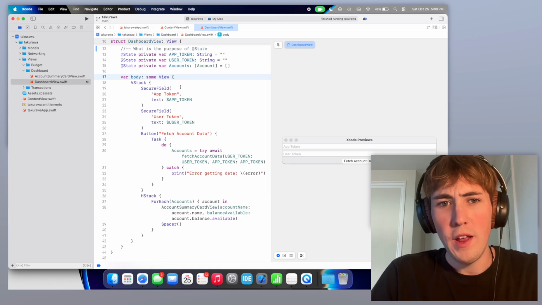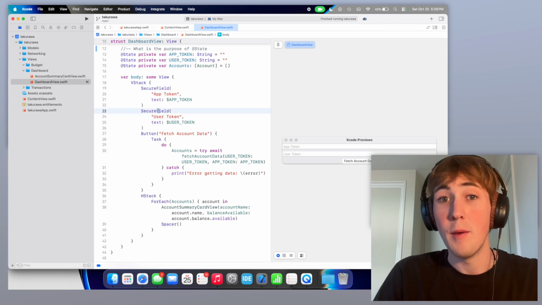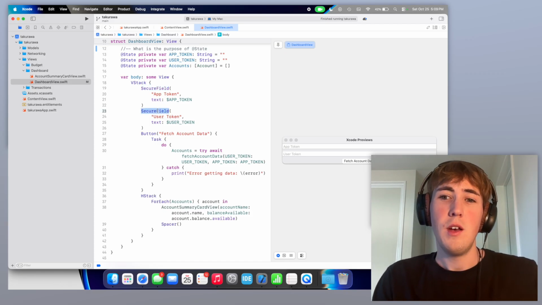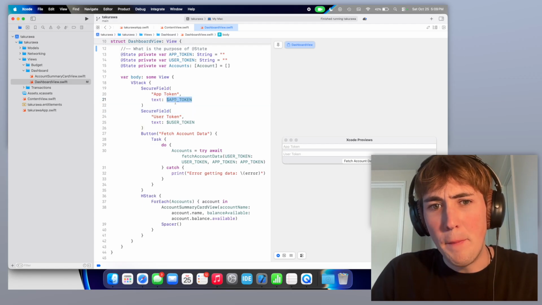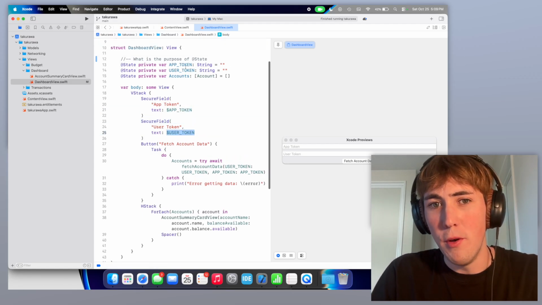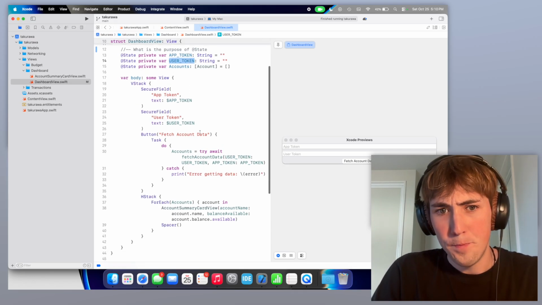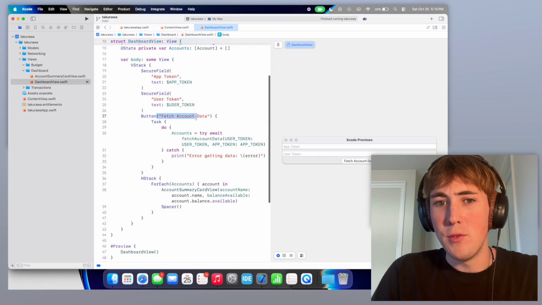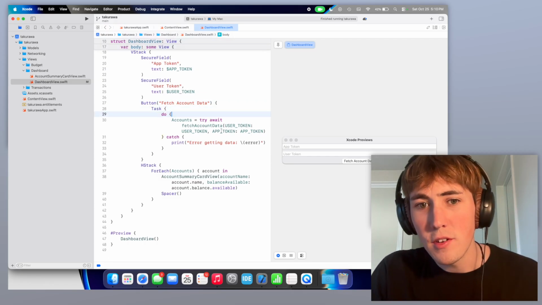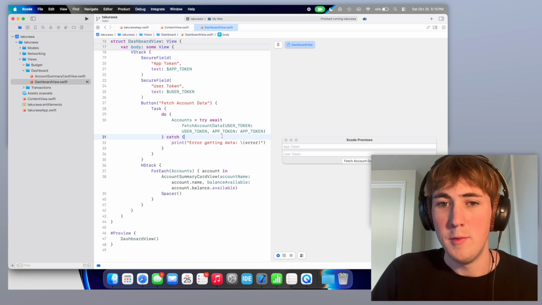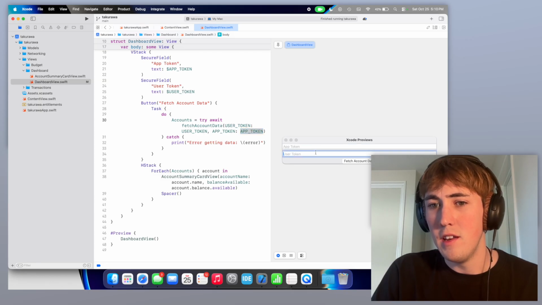So what I define next is this VStack. So this is a vertical stack of these two secure fields. I'm not using text fields because I am going to show you this connecting and calling to the API, where I pass in the app token and the user token, which are both data that can change within the Swift view. And there's a button to fetch the account data. It's going to call an asynchronous method, so it's not going to be blocking or stopping the main program from running. It's going to pass in the user token and the app token that the user passed into this interface here.